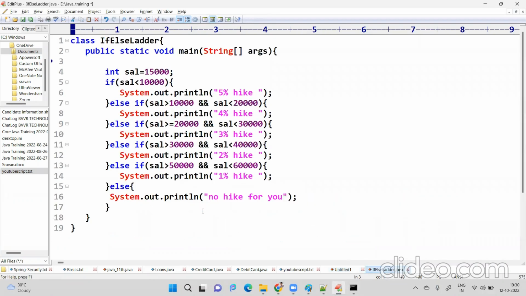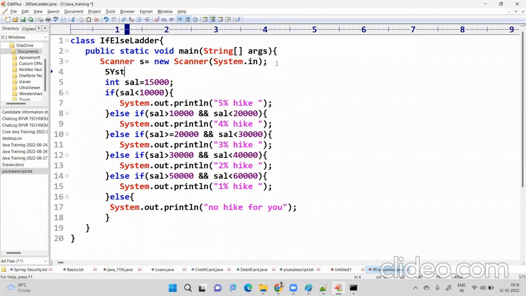Let's see an example first, then go to theory. I want to take the Scanner class here. Scanner s equal to new Scanner. This is the way of creating a Scanner object. Just I'm asking the user to enter the salary. Okay. This is a simple SOP. Please enter salary.